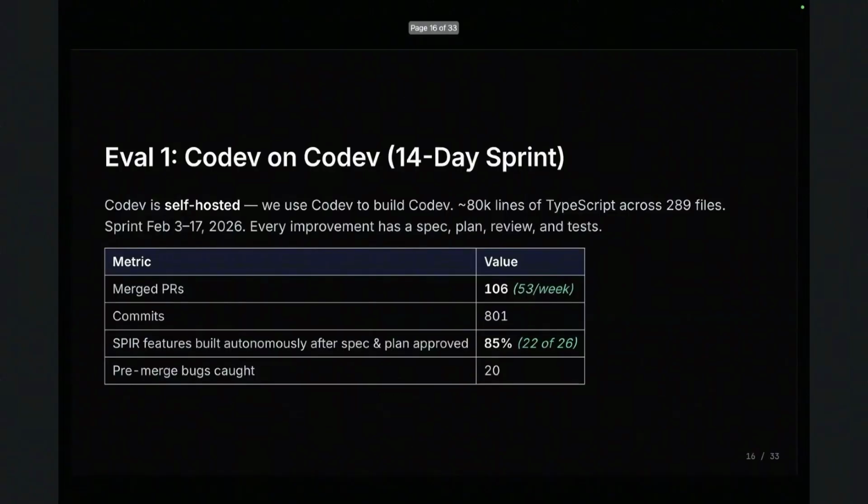And that brings us to some of the evaluations that we've done so far on Codev. And Codev, of course, is a self-hosted project. It's about 80,000 lines of code. And currently we're on Codev version 3.1. Back in the days of Codev 2, there was a sprint to finish the features. And by using these agents, we were able to, in a 2-week sprint, generate something like 100 PRs. And that's a lot. And fortunately, also, most of those finished autonomously.